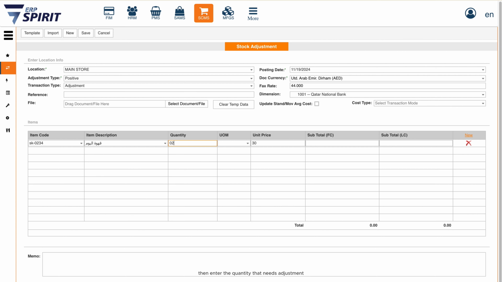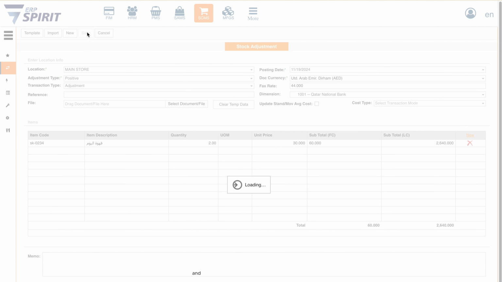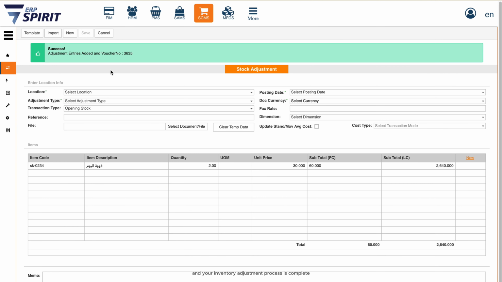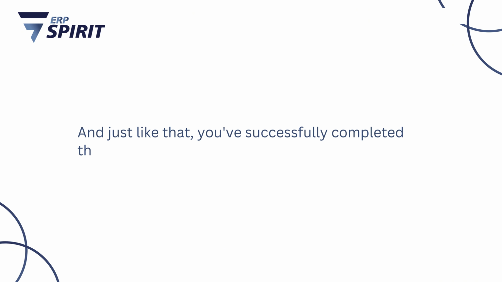Then, enter the quantity that needs adjustment, whether it's adding, removing, or correcting stock levels. Finally, click the Save button located in the upper left corner of the screen, and your inventory adjustment process is complete. And just like that, you've successfully completed the inventory adjustment process.